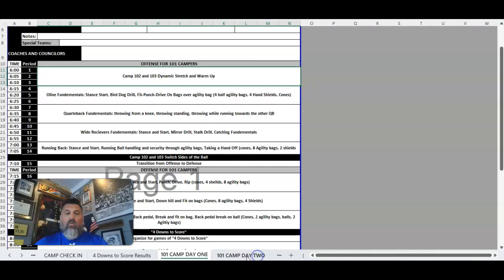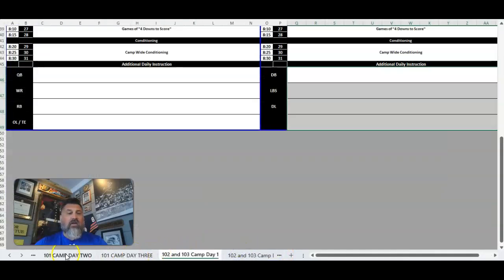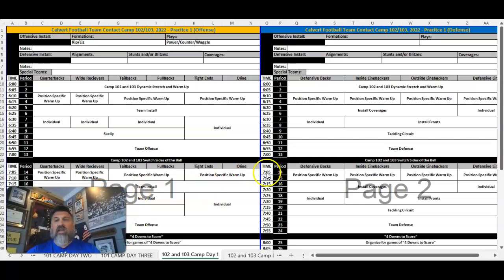We're going to skip the 101 camp day 2. We're going to do that at the end. But here is 101 or 102 day 1. And so this is the group that will be working with the middle school kids and the Cavaliers. Okay, so this is the offensive side, defensive side. It's pretty self-explanatory. It's not much different than what you guys are used to seeing. And we have Power and Counter Waggle going in, we hope. Rip and Liz, maybe Roger and Louie. Again, I leave that to the discretion of the offensive coaches.